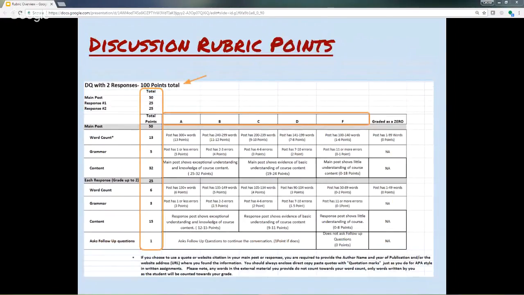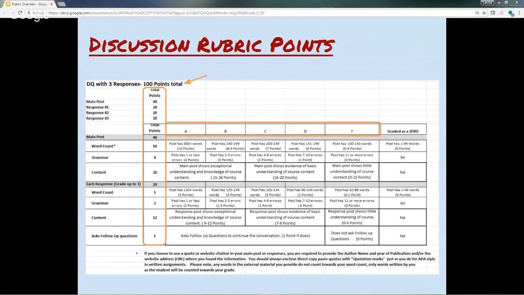It is important to note that all of these items add up to the total. You will also see a letter grade guide along the top. As previously mentioned, the point distribution is a bit different between the 2-response rubric and the 3-response rubric. In both rubrics, you can see how the total points available in each area add up to 100.